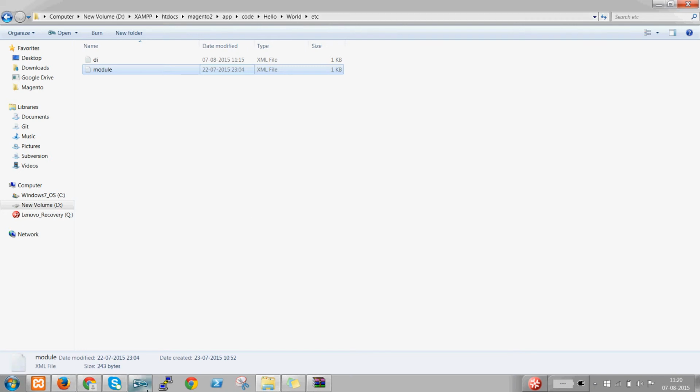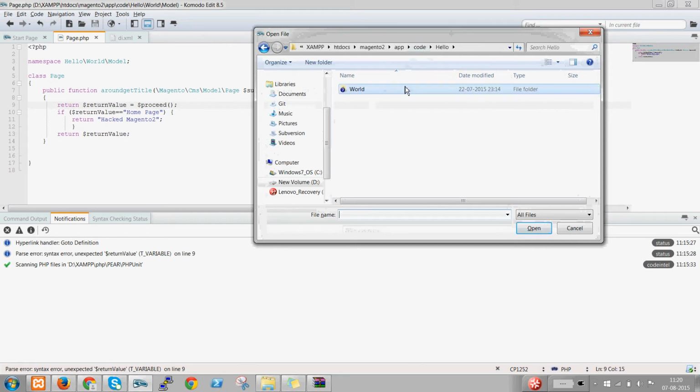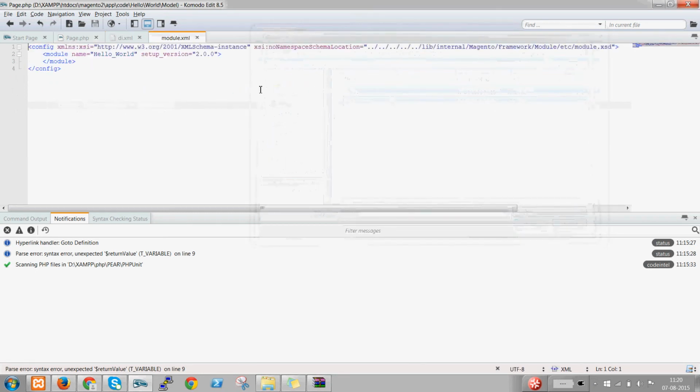In module.xml we would initially define this set of code, which is kind of boilerplate for every module. Other than that, you can specify the dependencies if they are required. For example, if a certain Magento module requires another Magento module, there may be a dependency. The dependencies can also be defined in module.xml, and some modules may not need them.